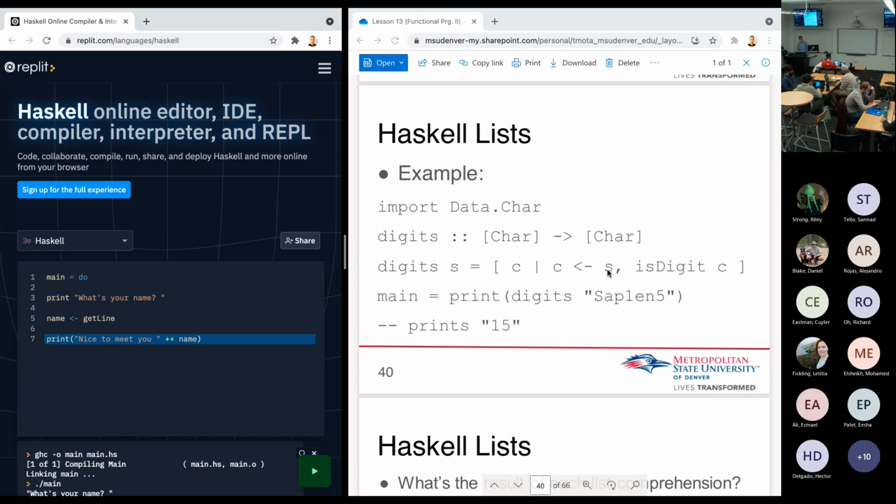A string in Haskell is actually a list of characters. So you can use a generator to get the characters of a string. You can use a function like isDigit that checks if C is a digit or not. And I just want to print the digits in the string. Digit 1 and 5 will be returned.